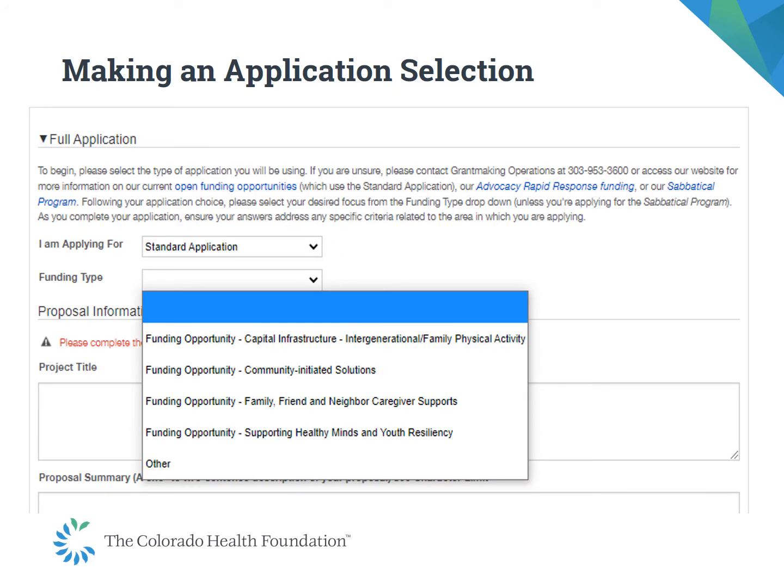Once you make the initial selection under I am applying for, you'll then need to designate the specific program or opportunity that you want to apply for. Here are the options under the selection Standard Application for the Foundation's upcoming application deadline. You may only select one option. If you feel your project addresses more than one, please select the one that most closely aligns or is the main focus of your work, and note within your narrative that you are addressing multiple areas. Again, if you're not sure which to select, please call the Foundation and we can discuss.